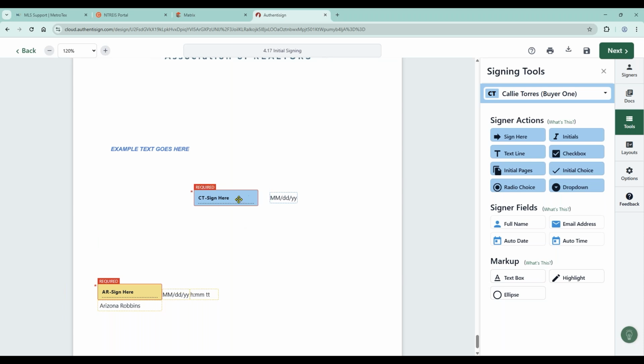So I'm just going to click and drag from this point, move it over. And that month, day, year, keep an eye on that one. It does not move with the signature box. They're all individual boxes.